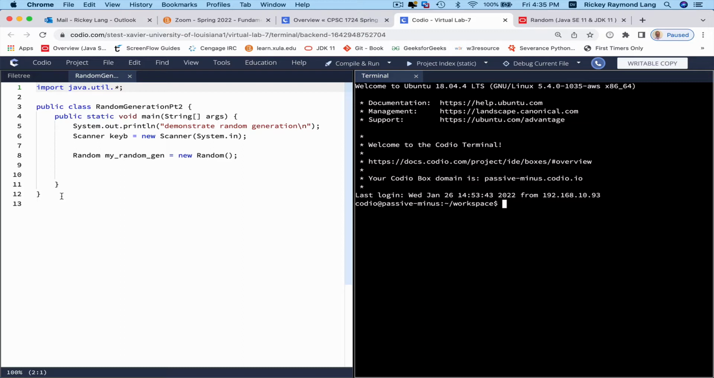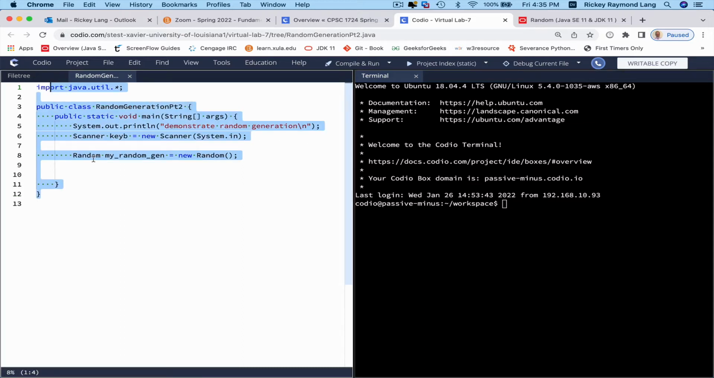So I have here a new program started with all our basic stuff. You have to import the library to use scanners or random objects. You create a random object by naming the class and then providing a name that you make up. You can call it anything you want that makes sense to you. Then you set it equal to a new Random utility object, which is what this right-hand side does.